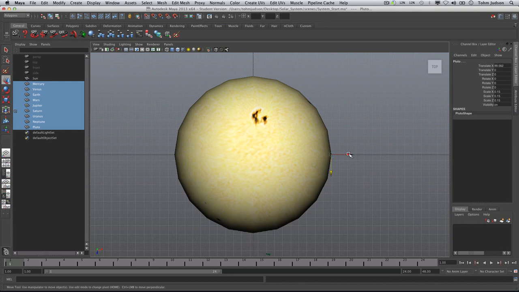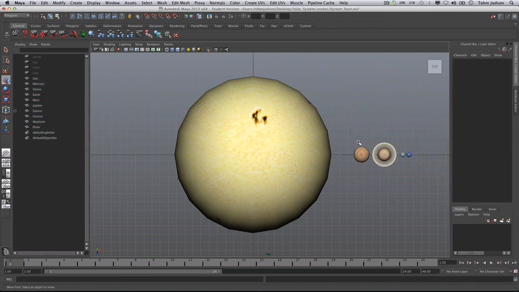Press X. And just move everything out. You don't need to worry about the X. In that case, the X is going to snap everything in. But soon we're going to be moving this together to the actual official orbit range, and we're going to be using data we find on websites to make sure that that's right.